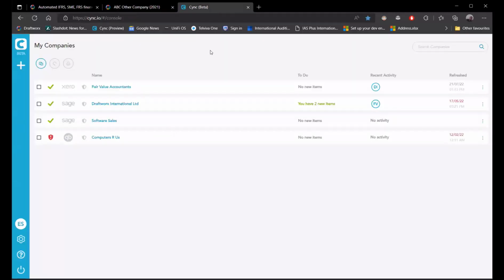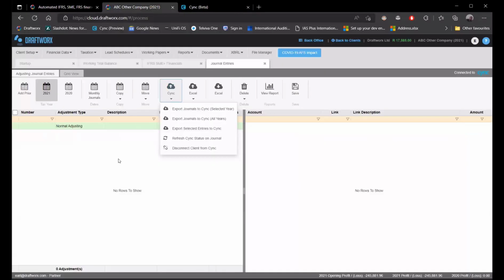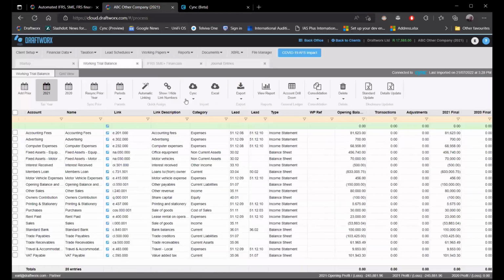The only little T's and C's to talk about is that we're still waiting for our partner key from Xero. So currently, if you do import from Xero, you have to refresh the connection and re-authenticate. But for Sage and QBO and Pastel Desktop, that is all automatic, so you don't have to do that, which makes life much easier. Okay, so very excited to have that.